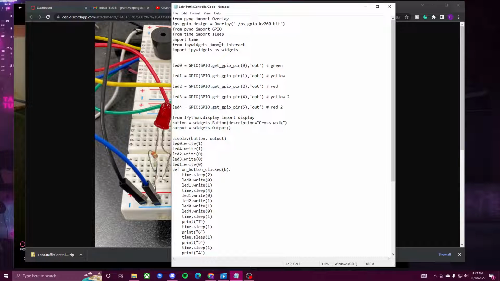So these are different libraries we need, and then this is assigning the different GPIO pins to each LED. So first one's the green one, second one's the yellow, then red, and then the second yellow and second red. This green is just the same because, like I said, we burned the other one, and so we just had to improvise with this. So let's continue. This part is getting the button widget that we're going to be using, and then also getting the output. This displays the button right here too, and this is what we named it, crosswalk.